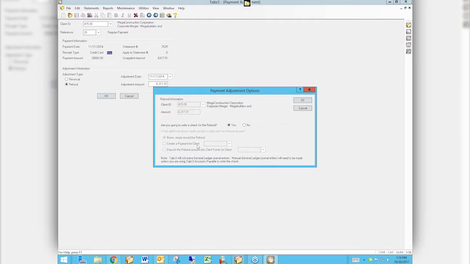And all of these things now, when I say yes, are grayed out. Because what happens when I write the check, that will make the other side of my entry to take it out of my bank account. Now, again, I'm talking about integrated accounting. If you're using general ledger and accounts payable with the Tabs module, by saying yes, I'm saying don't make any journal entries over in general ledger.